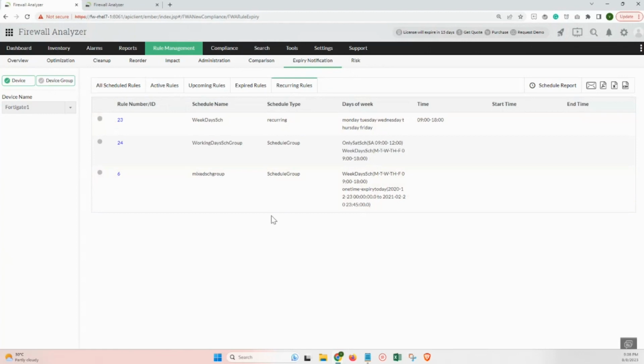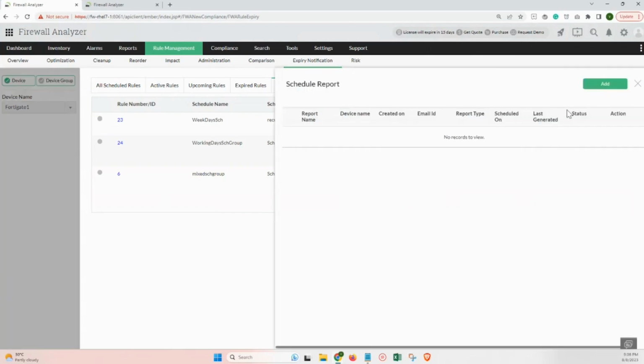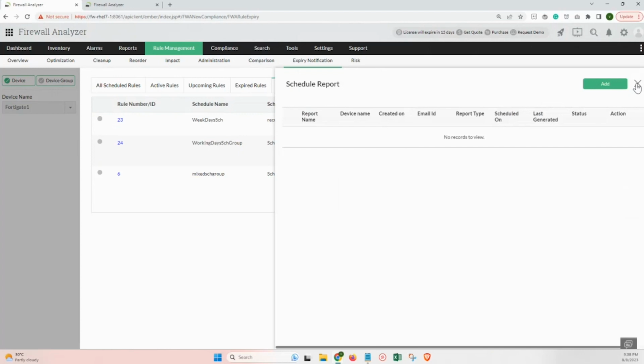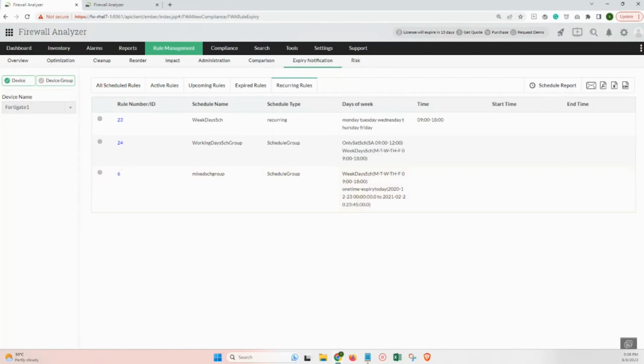And then you have recurring rules where you can see all the rules that are reactivated and certified on a regular basis. So all the given reports can be scheduled on a periodic basis and can be sent via email. To do that, simply click the scheduled report, click on add and enter the report type, report name, and the mailing address. Once you're done with that, simply hit save and your report will be scheduled.